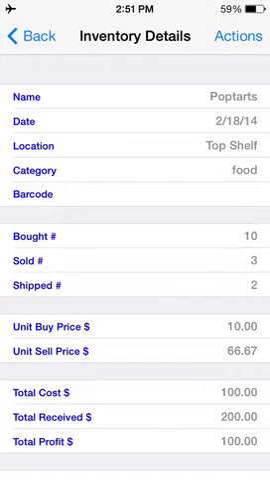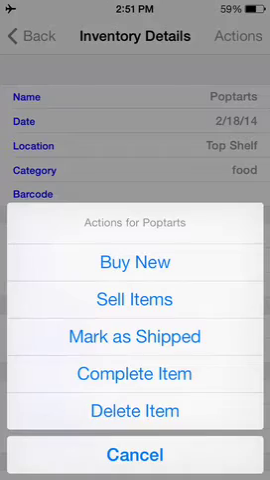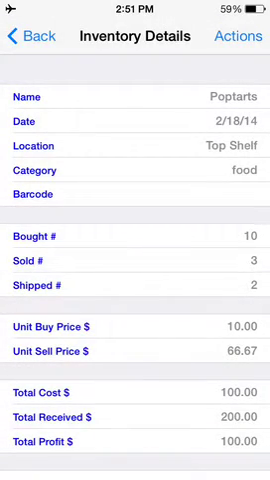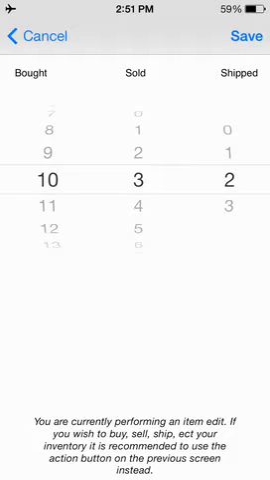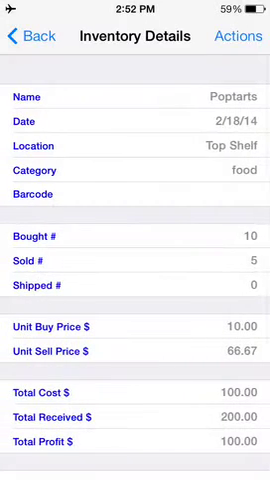And one thing to note on this screen that messes people up a lot is that when you're buying and selling, you want to use this Actions button. What you don't want to do regularly is click on these rows to do what's called a hard edit on the item. If you do this, you can adjust the counts here and raise it up to 5, say I sold 2 more. But the problem is that that's not going to do any of the auto calculations that you get if you use that Actions button. So keep that in mind.